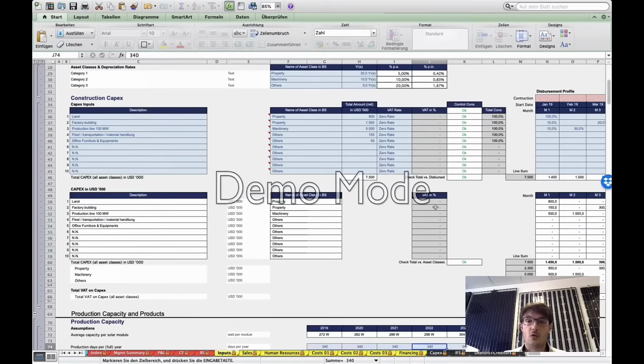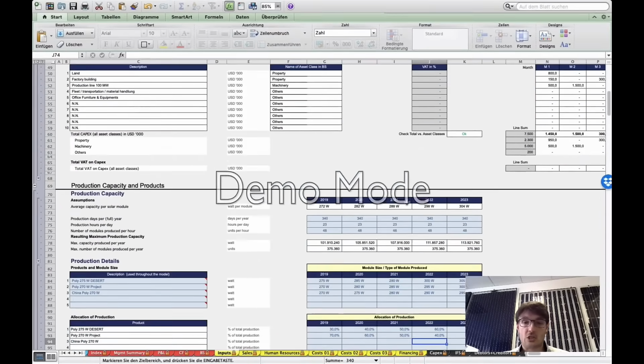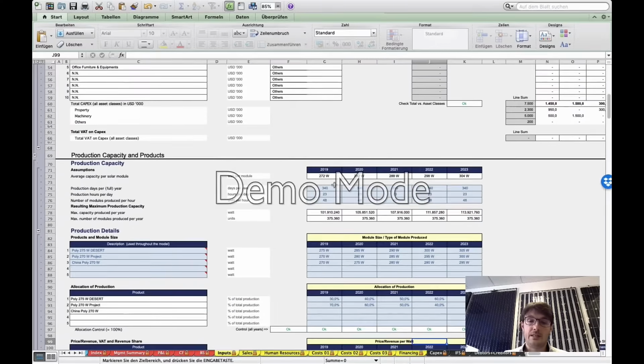You can say if you calculate with or without VAT. Then you can calculate your production capacity. This is something we will learn in chapter number 2. You can say how many days in the year you want to produce, how many hours a day you want to produce, and how many panels you want to produce. For example, you can say I only produce 250 days and I only produce 16 hours, and every hour I make 36 panels. So automatically you will have here the capacity of all your factory in the first year, the maximum capacity. Then you can define your products.